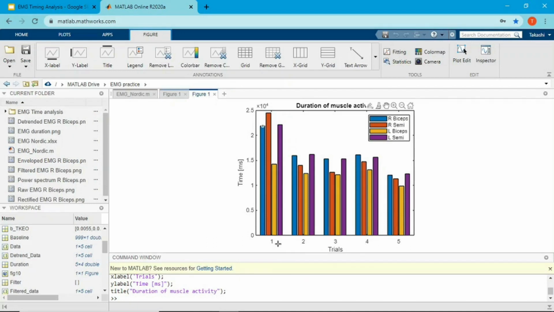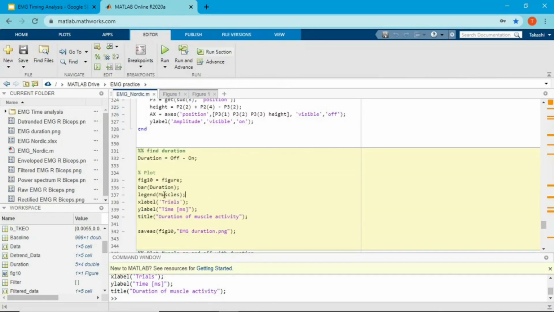Within the first group of bars, you create 4 bars, which come from the columns. If you switch the dimension, let's say 4 times 5, you create 4 groups of bars right here, and within one group you create 5 bars. So the order should be 5 times 4 this time because I want to group trial-wise. If you want to group muscle-wise, you have to flip the dimension. Then it's easy, just put the legend, X label, Y label, and title.